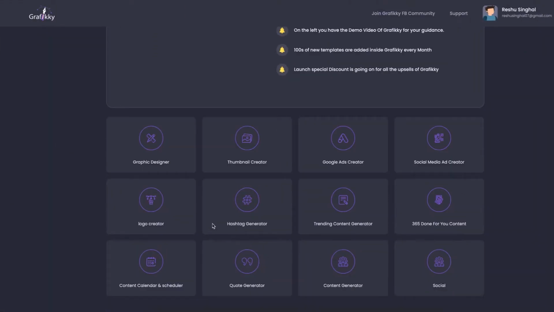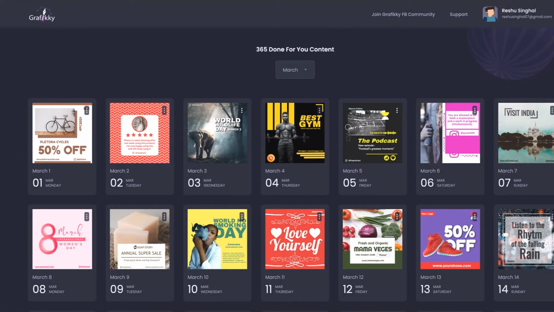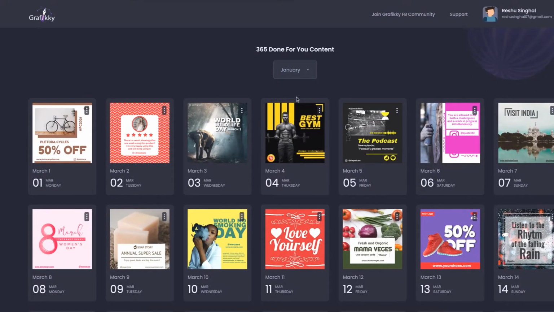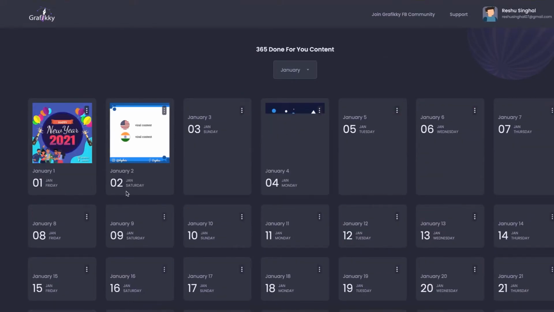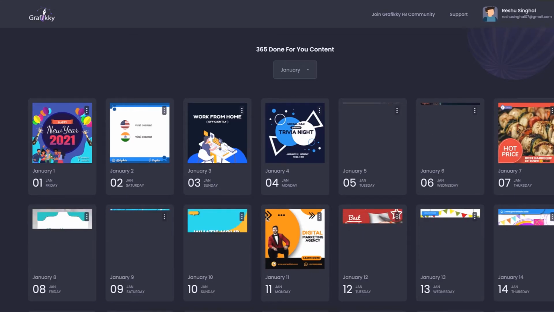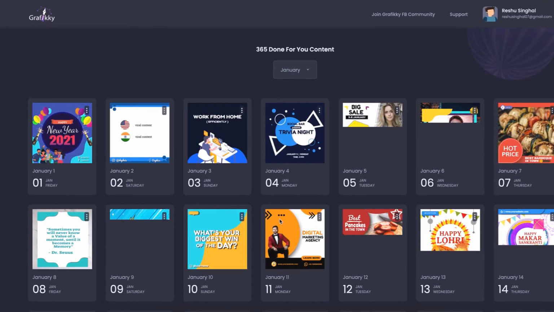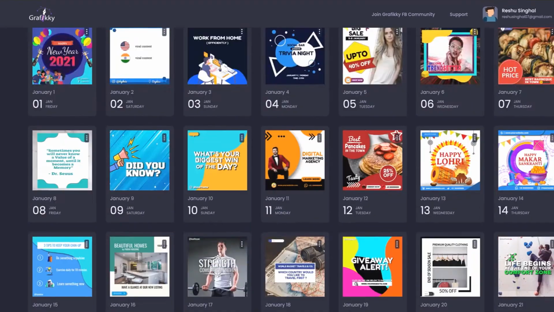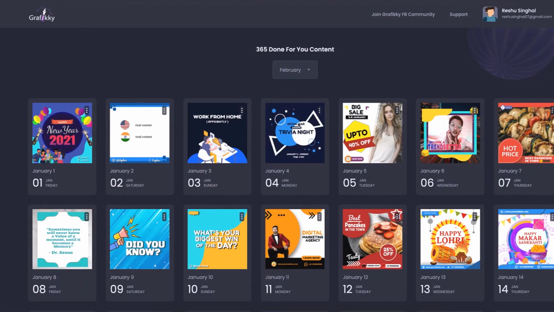Okay, let's move ahead to the next tool, which is the 365 done for you calendar. This is my favorite tool. This is how it will look. You will be getting done for you content for the whole year. All you have to do is use it, edit it according to your requirement, and use it. This is how you will be getting it. February.